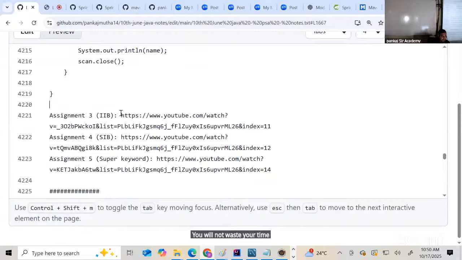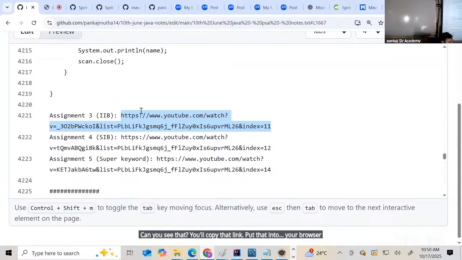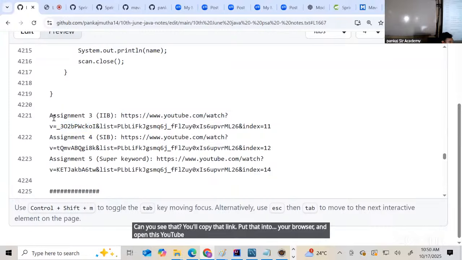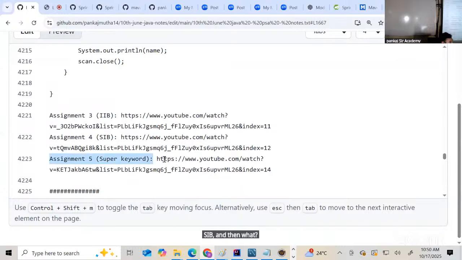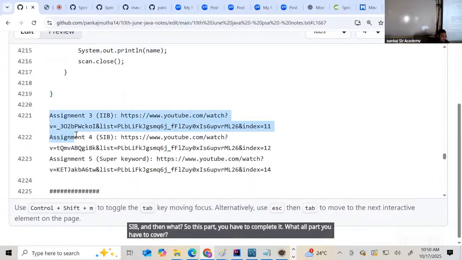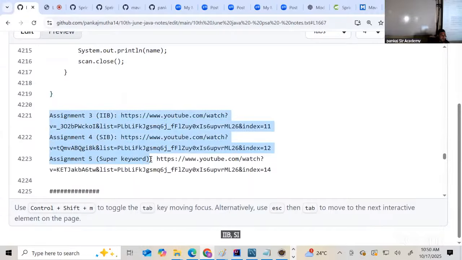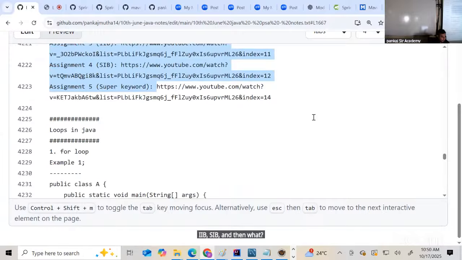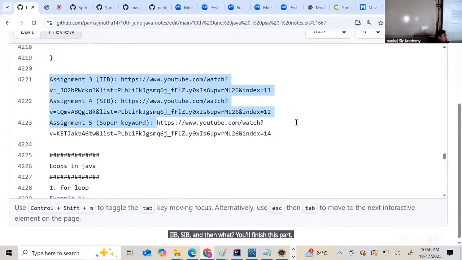There are links given here. Can you see that? You will copy that link, put that into your browser and open these YouTube videos of mine and start with IIB, SIB, and then what? So this part you have to complete. What all part you have to cover? IIB, SIB, and then what? You will finish this part. So by the time you're back on Tuesday, the assignment is already given, you will finish this part.